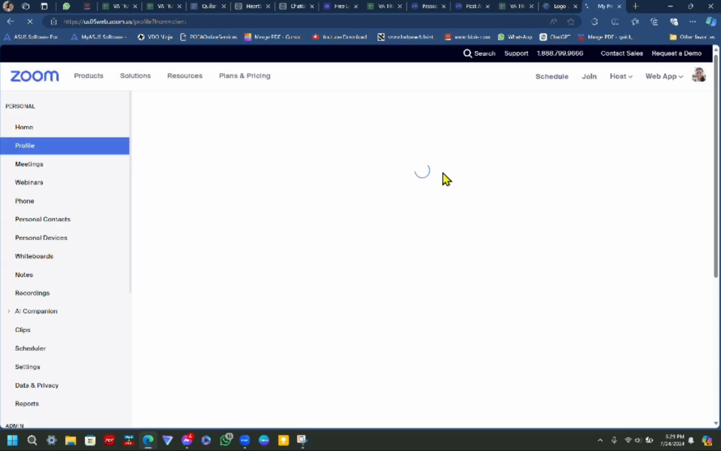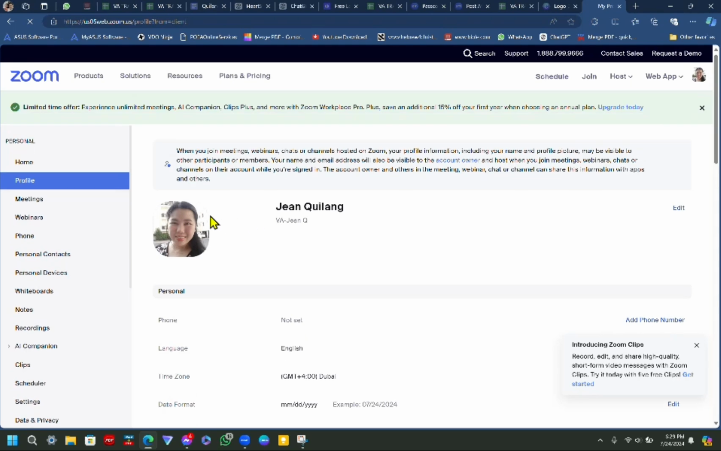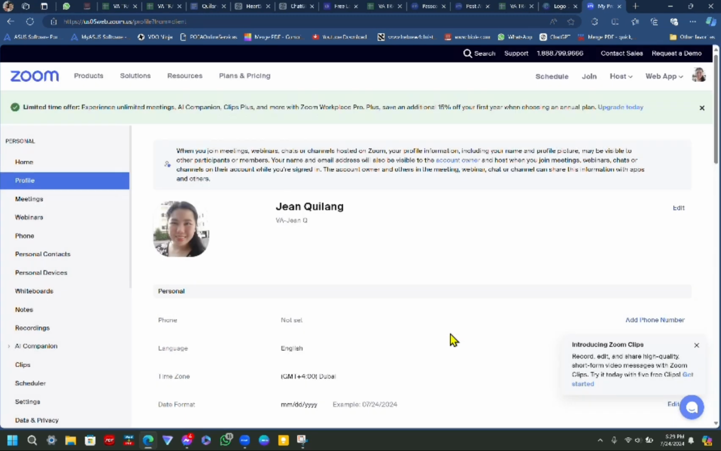When you open that, it will bring you to your profile. There you can edit everything, the name, the picture. So since we are looking for the picture, you just click that and then change, and then select from the picture that you have from your gallery or in your files, and then just save it afterwards. So, and then close it.